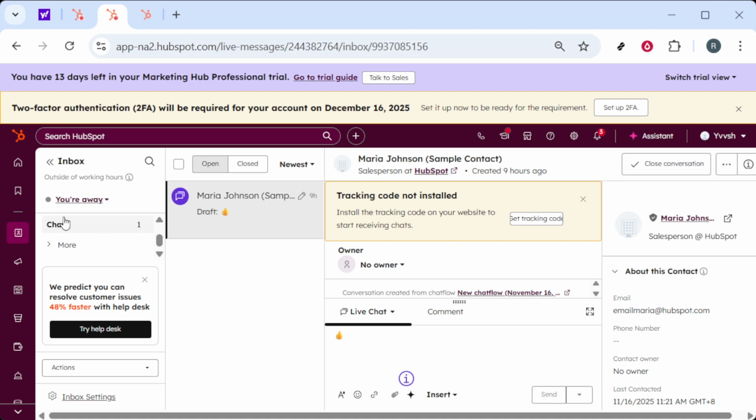This filters your view to live chat conversations, which is where emojis are most commonly used to add tone and warmth. Choose an existing chat thread you want to reply to, or prepare a new response in the composer at the bottom of the screen. Make sure you're replying from the correct channel if you manage multiple chat inboxes.